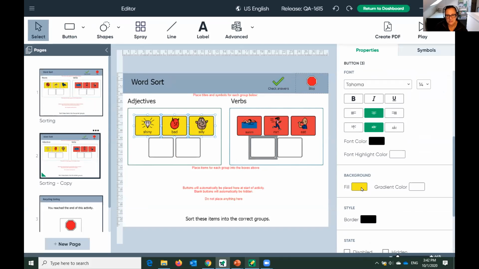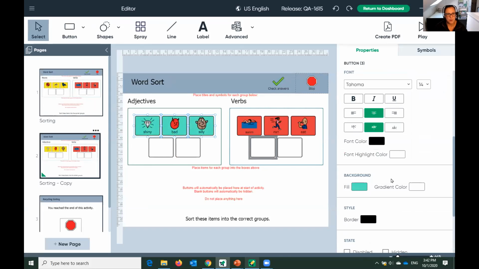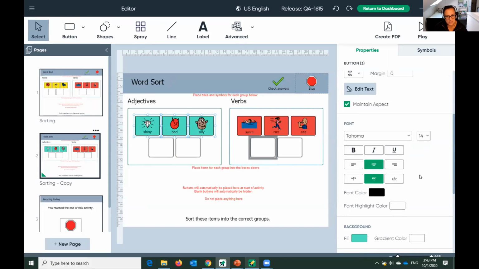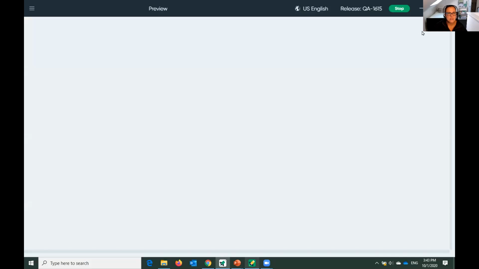So everything that has to do with how this looks is found right here on the right-hand side in my properties panel. And I can change everything about the way the buttons look and the colors assigned to them, fonts, alignment, all kinds of wonderful things. So now I'm going to press play because I want to test this out and see how it works.